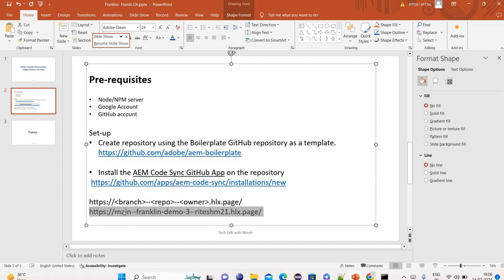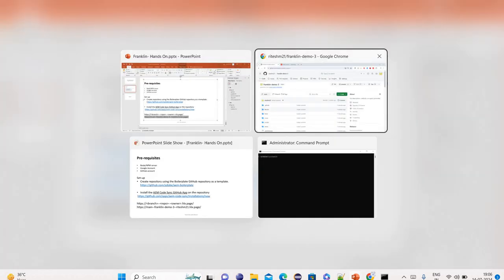And I saw in the documentation somewhere that the maximum limit of the branch, repo and owner combination is 63 characters. So while you decide the repository name, please keep in mind that the combination should not exceed 63 characters.